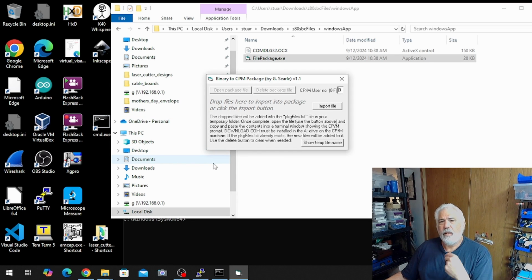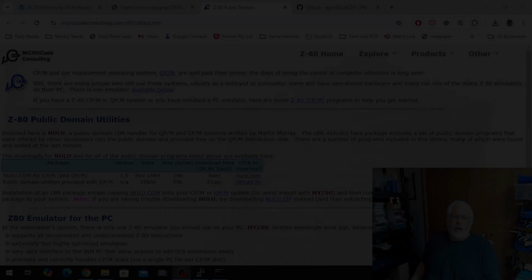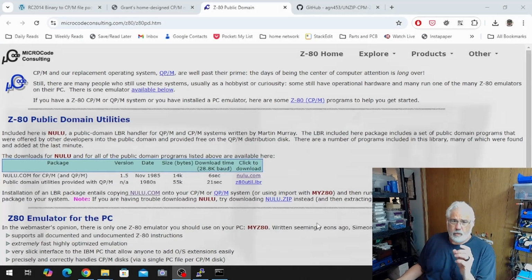I'll come back and show you now how we actually download and convert and load some of these files onto our CPM machine. All right, so the first thing we're going to do is download 2 pieces of software, and each of them I will use a different way of packaging them into the ASCII. We'll use the link, and we'll also use Grant Searle's Windows application, so you can see them both being used.